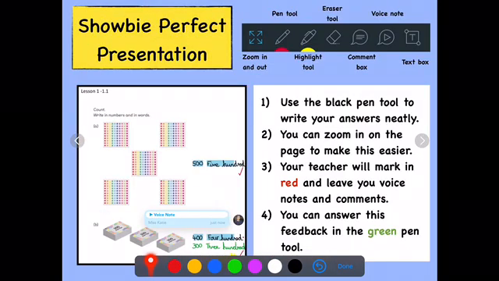So, before we start our lesson today, let's have a look at our Showbie perfect presentation. As you can see, here is some work that someone has done on Showbie. Make sure you use the black pen tool to write your answers neatly. Here is the pen tool, and if you hold it down, you can change the colour. You can zoom in on the page to make this easier. If you click on this button here, you can use your fingers to zoom in and out so it's easier to write.